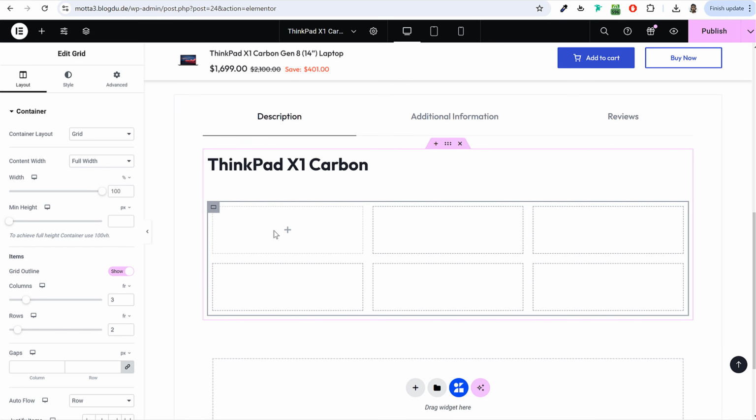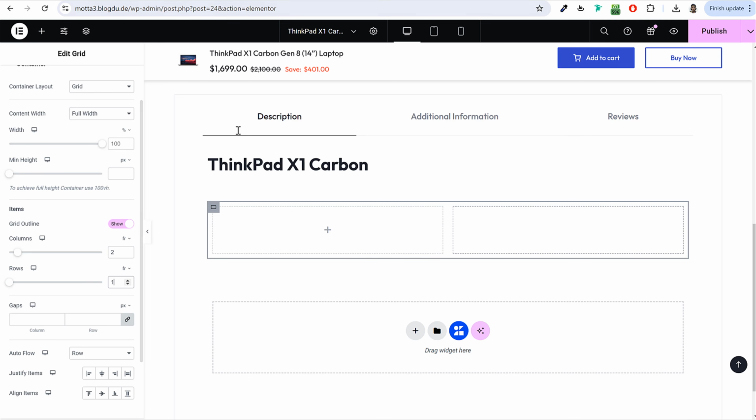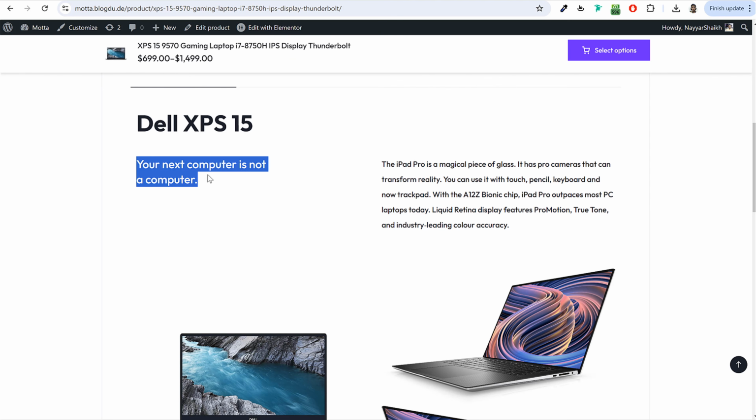Now, basically, automatically it will add the 3 columns and 2 rows. We don't want that. We want only 2 columns. So at the left hand side, you have columns, decrease this to 2, and rows, only 1 row. Okay. Now at the left hand side, again, we want this text. This is another simple text that we want.